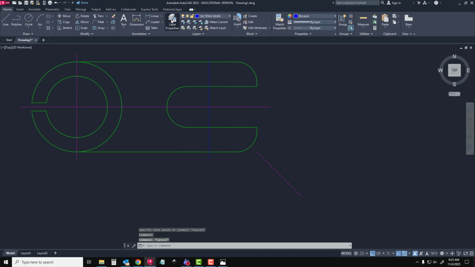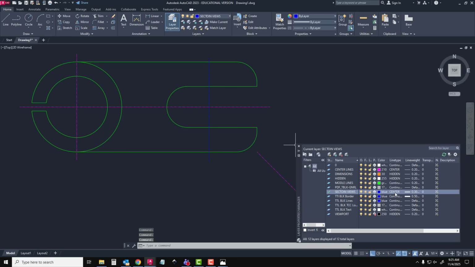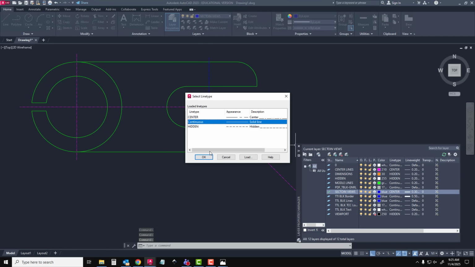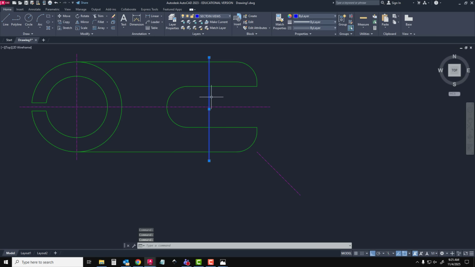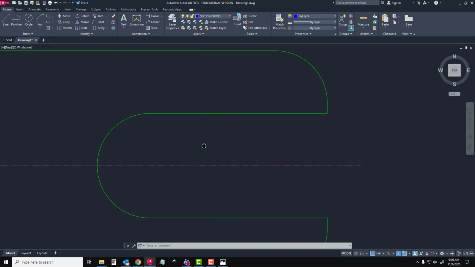So what I can do is I can come back to layer properties. It shows center. I can make it continuous, and then I can simply hit exit off, and you can see that it did fix it. Or I could have clicked on it, went by layers, and made it whatever I want it to be, which is really cool as well. Now it is kind of hard to see, but I'll zoom up on it just a little bit.